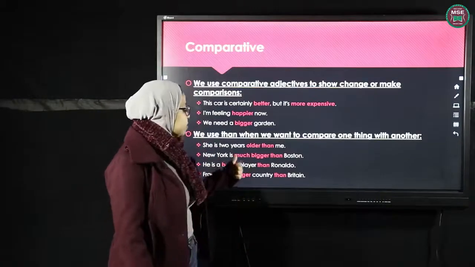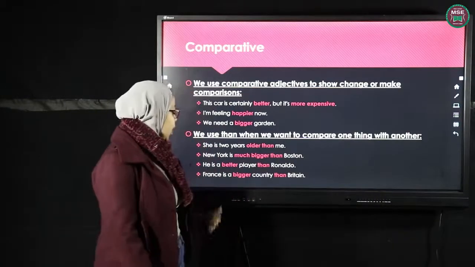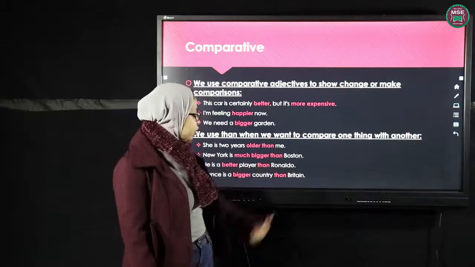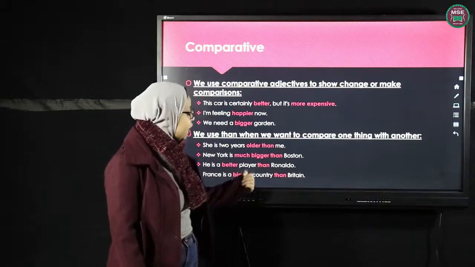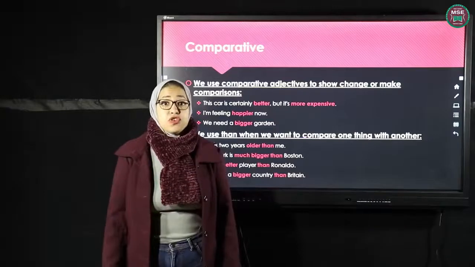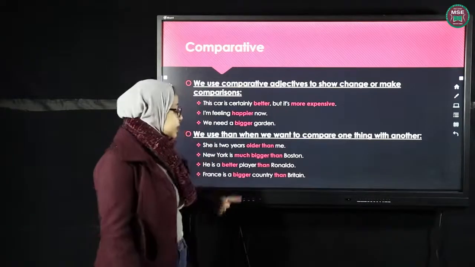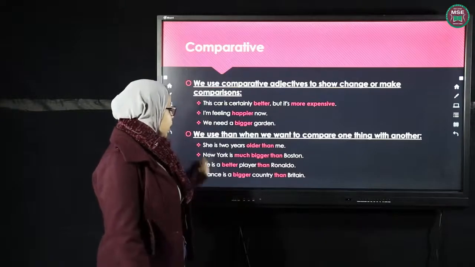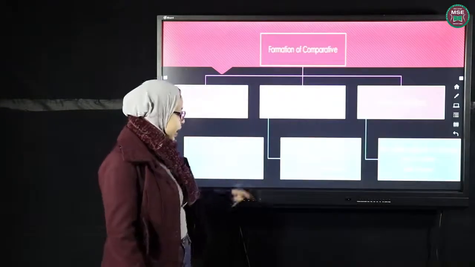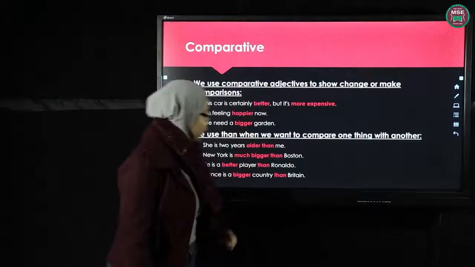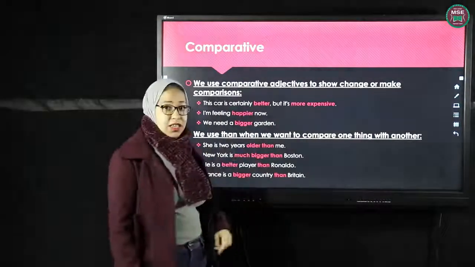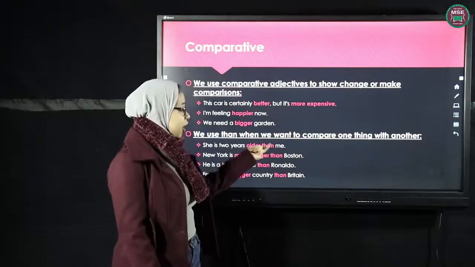Or New York is much bigger than Boston. Or he is a better player than Ronaldo. Or France is a bigger country than Britain. So to compare between two things, I add the adjective plus er plus than. Like here, I'm comparing between her and me. So I added old plus er plus than.